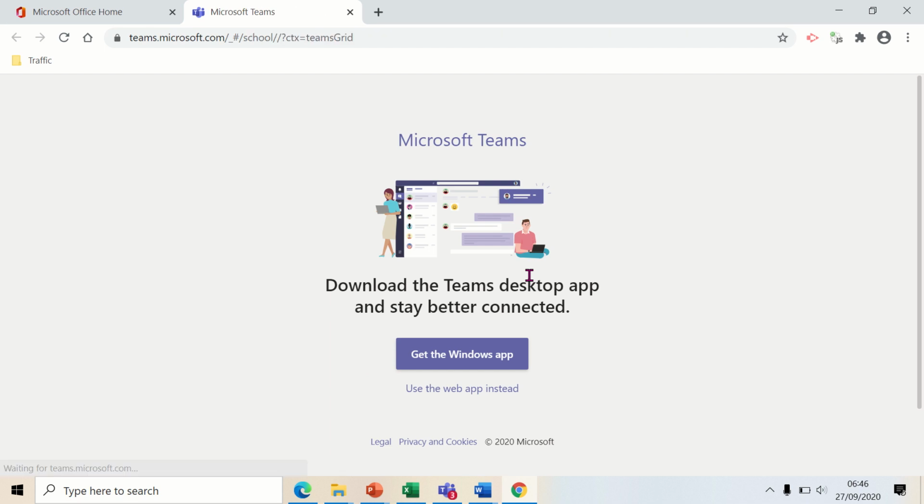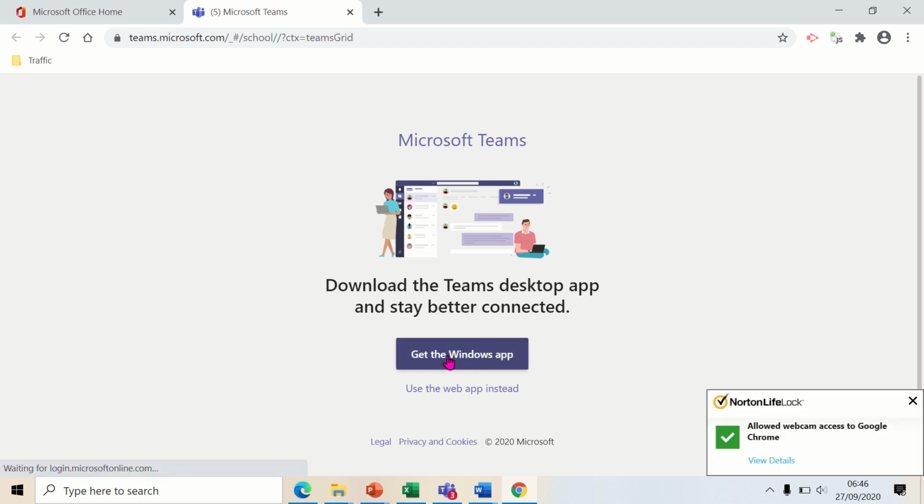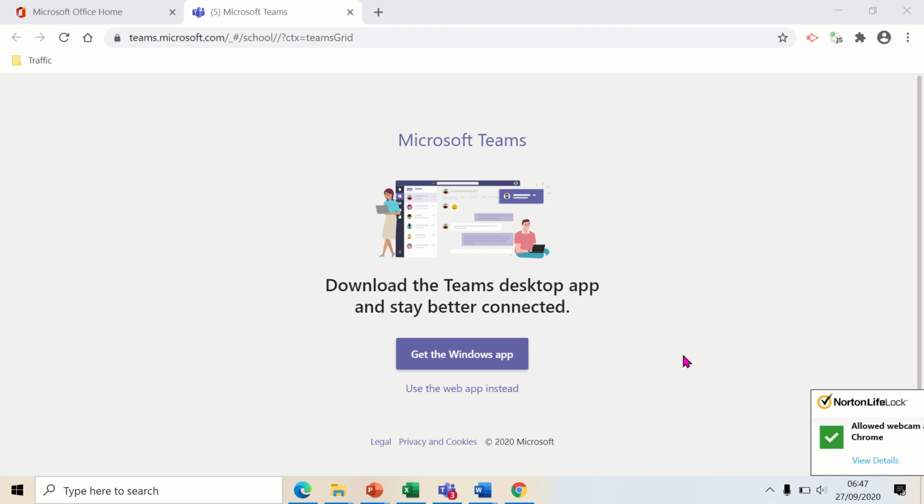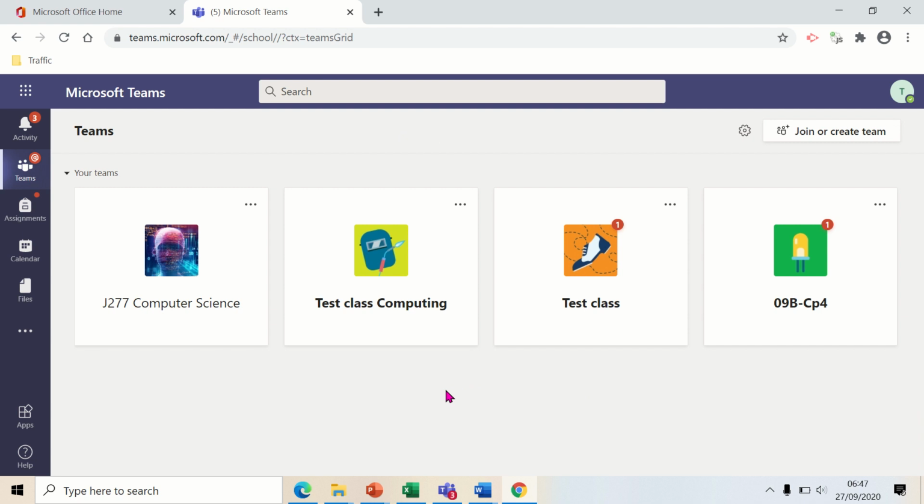Now, if I'm using this on my mobile phone, I can click on this and it will send me to a page that has a link to download a mobile phone app, which might be helpful for you to complete your homework on. But for now, I'm going to demonstrate using the web app, which is pretty similar to the mobile phone app.